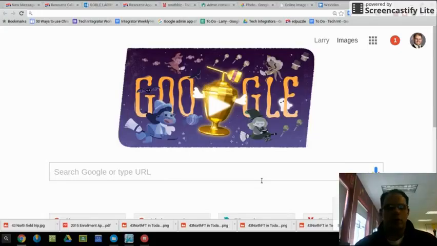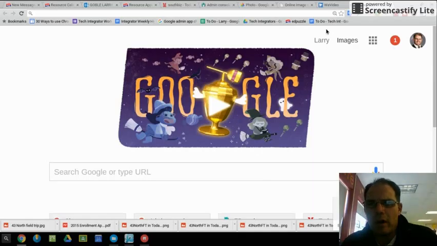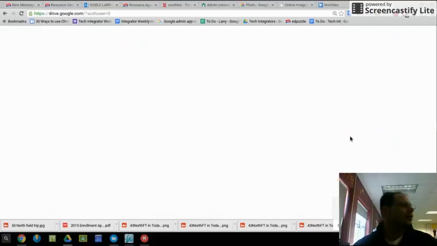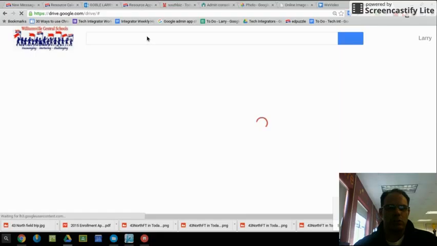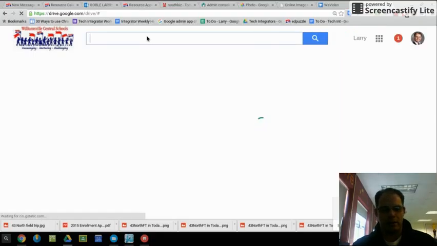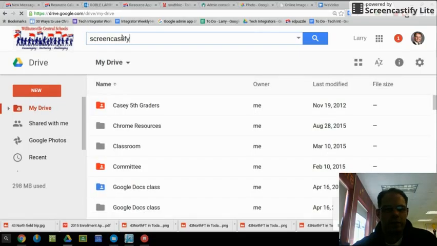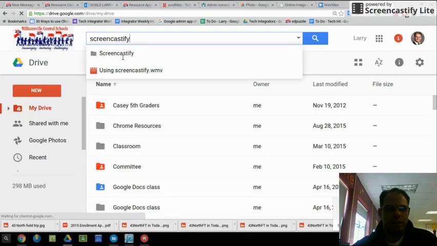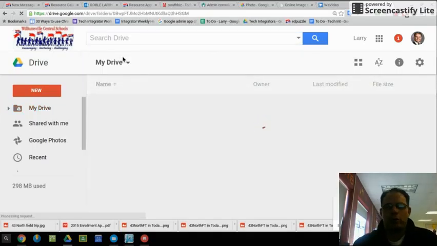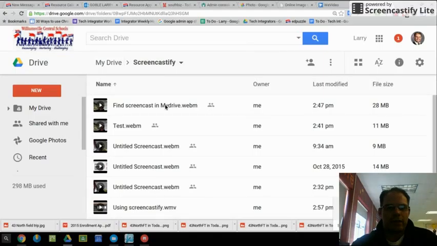What we want to do first is find that video in our Google Drive. And so in a blank tab, we'll hit the waffle and hit our drive symbol. And once we get into our drive, we can simply use the search bar at the top to type in Screencastify or just Screen, and it will come up with the folder where it is saving all our Screencastify movies. We click on the Screencastify folder, and inside we should have the videos that we have saved from Screencastify.